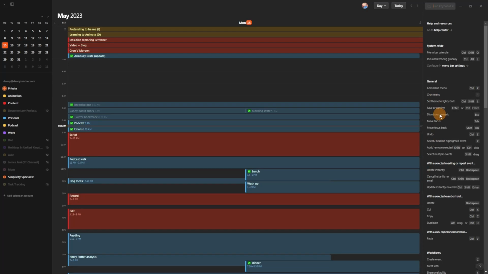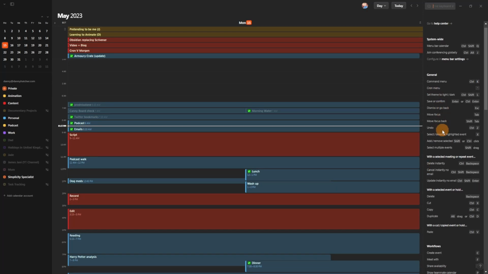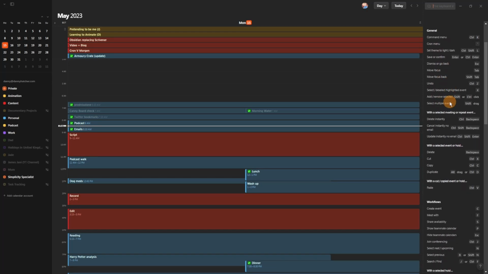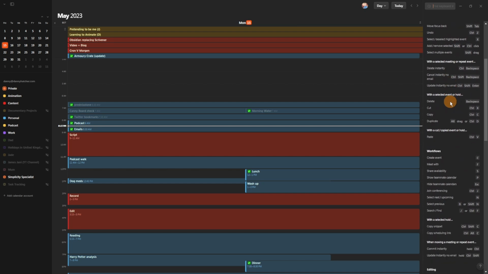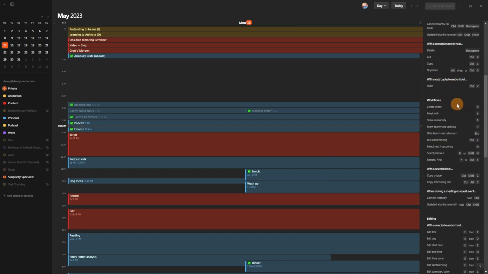There are all the expected keys of copy, paste, cut, undo, tab to move things, enter to use things. So all of the expected hotkeys are there, which is nice. They label them workflow hotkeys, but I also put these in just expected, which is create an event, meet with, sharing availability, all those sorts of things of just generally using a calendar there's hotkeys for, which again, expected.